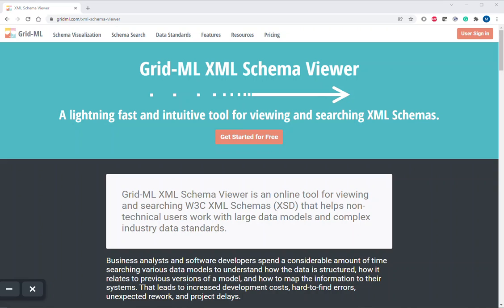There are other tools out there that allow for editing and creation of XML schemas, but sometimes they're difficult to use for simple functions like viewing and searching, and sometimes their licensing costs make it expensive to use those types of tools for business analysts or software developers. So as I said, GridML is optimized for those functions, so let's give a quick look at them.